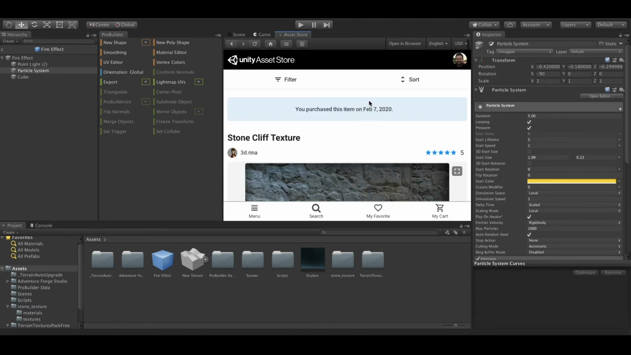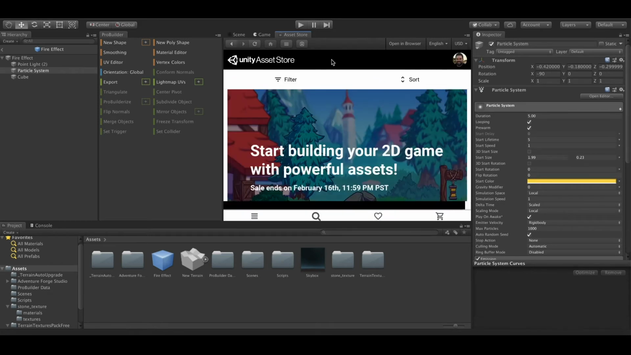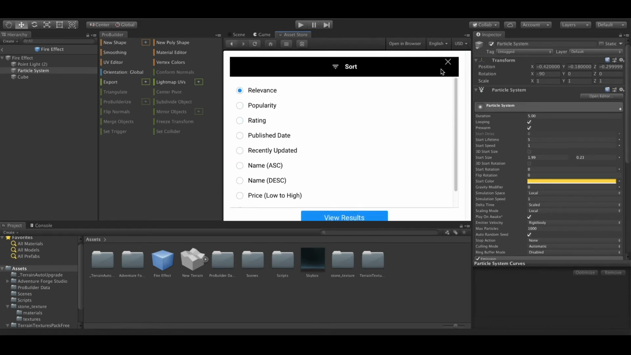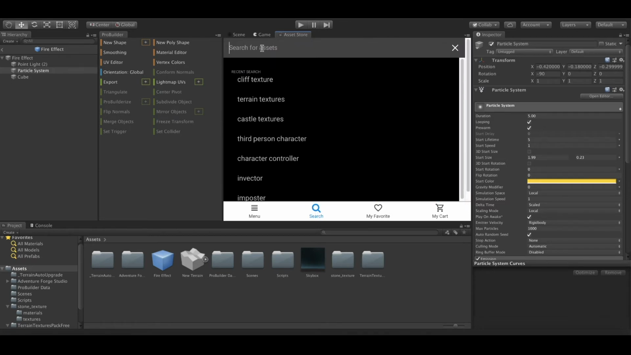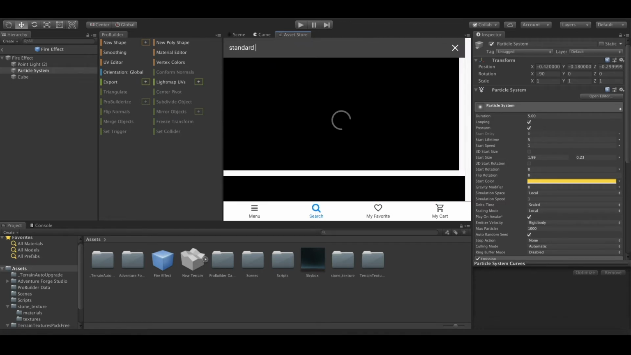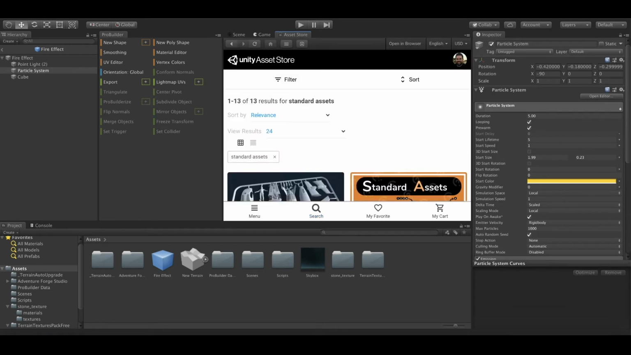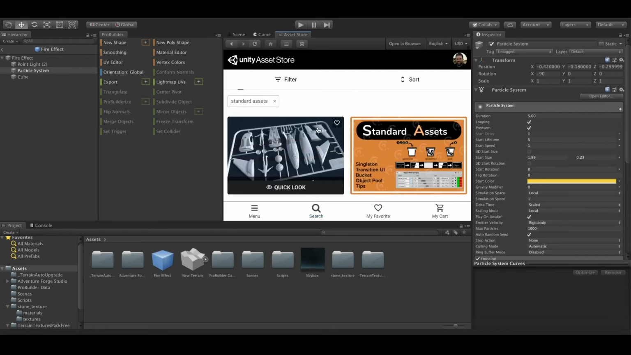what's going on here? Unity Asset Store. There we go. What the heck? Dude, I think my Unity's bugging out. Here, if I click search, there we go. Go standard, assets, and then find this package right here.